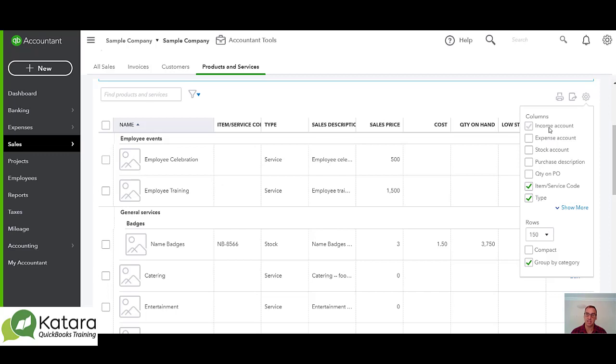So you can see the little gear is going to save you time because it's going to give you the screens that you need to be able to manage your QuickBooks.